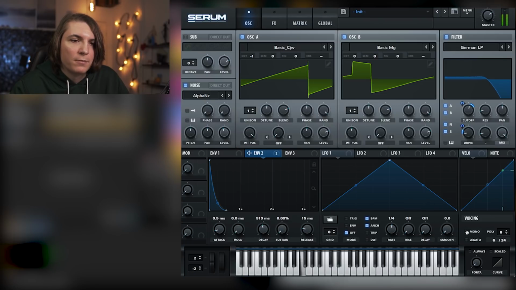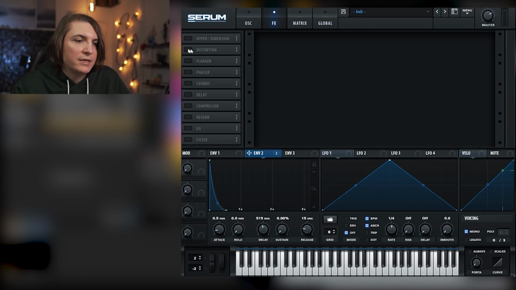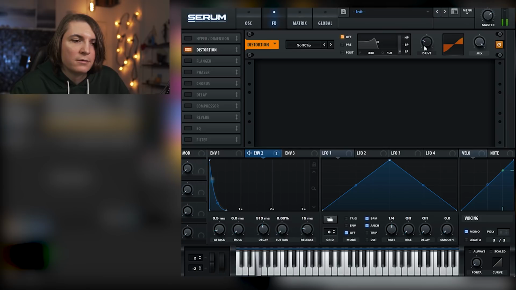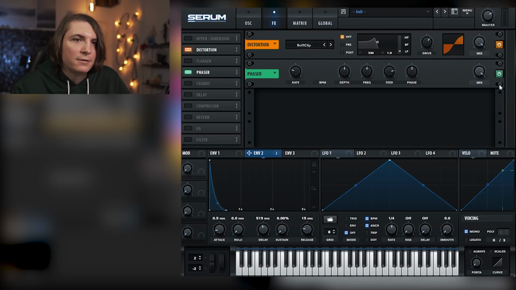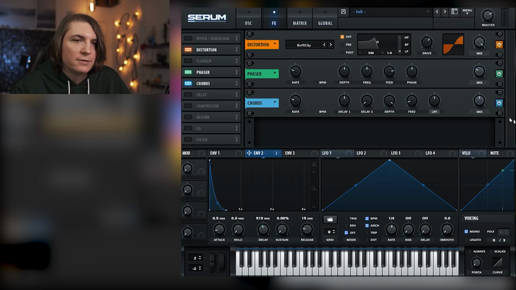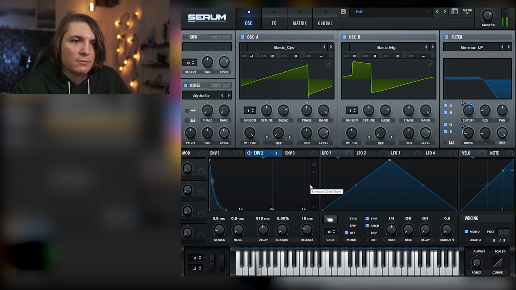The first one is the mono. And then we're going to go to FX. And then first is getting a soft distortion. The sound immediately gets crispier. And we're going to add a phaser. And then on top of that, we are going to add a chorus. And then we have this super heavy driving bass sound.